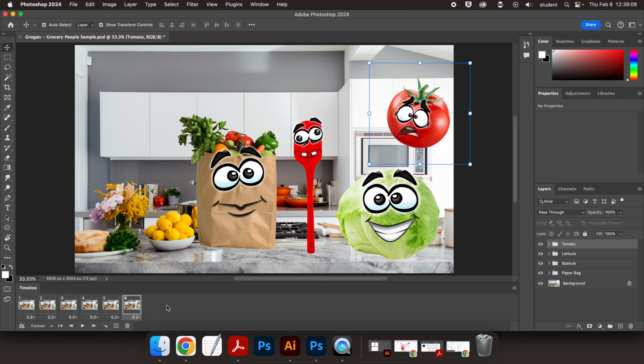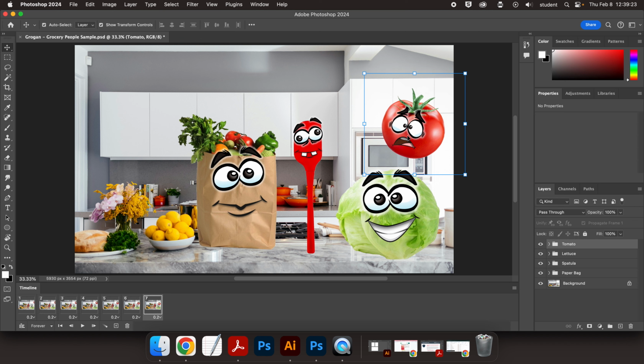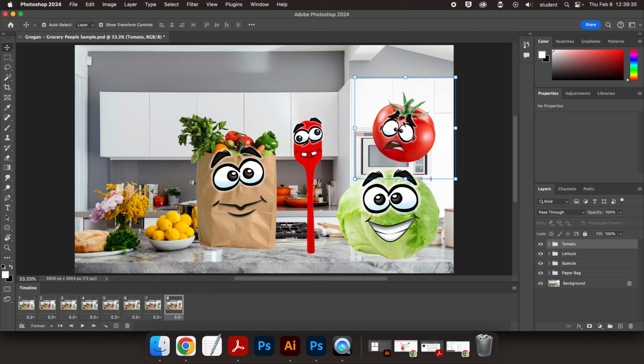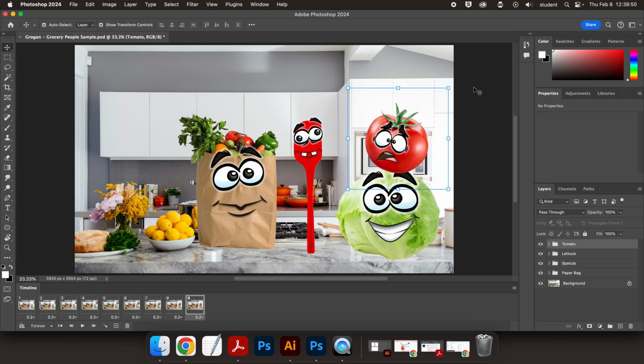And I'm going to go back to frame 6, duplicate, and a few over, a few down. It's almost there. Duplicate, a few over, a few down. I know this is boring, but a few over, a few down. And this, I think, is where it's making contact. This is where my tomato makes contact.